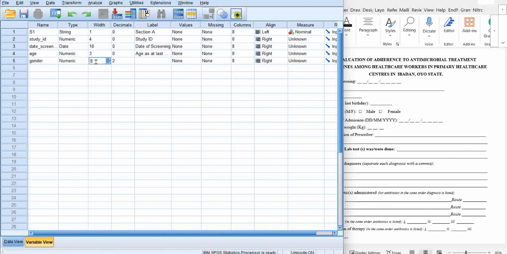Okay, so for width, I don't need more than 1, so there is no point. This will not allow me, I have to take the decimal to 0 first, because if I'm specifying 1, I need to add the 2 that is in the decimal with it. So I'm going to do 1 here, I don't need more than that. So gender, then I need a value.